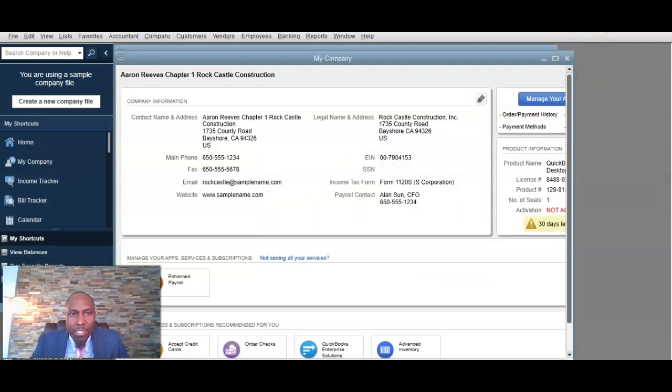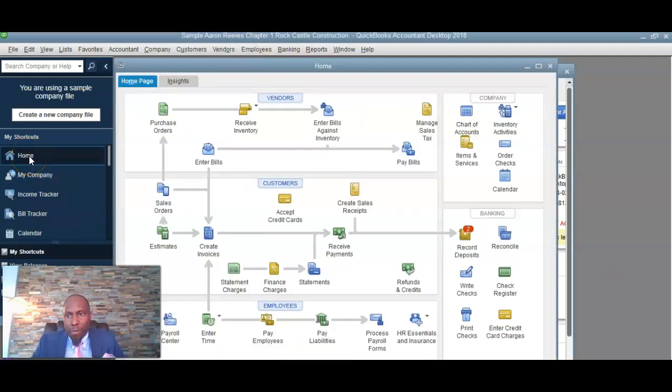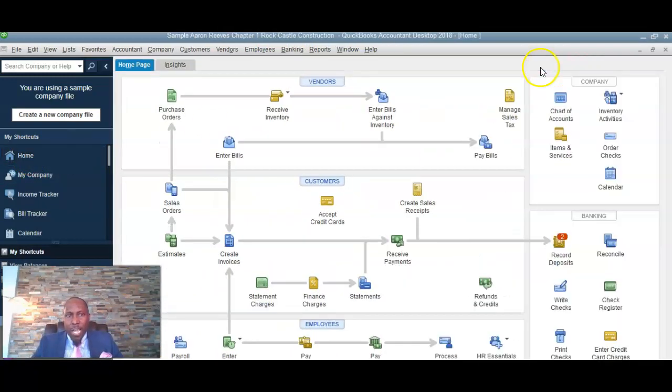Once you make that change, what you'll see is that your name now appears at the top of the actual screen. All right. So I'll go back to my home page. And once again, in Chapter 1, you've been asked to peruse these different sections of the vendors, customers, etc. So I'm going to get right to the meat of Chapter 1. In Chapter 1, you're asked to create certain reports within the QuickBooks system.